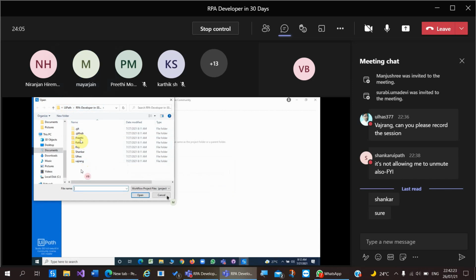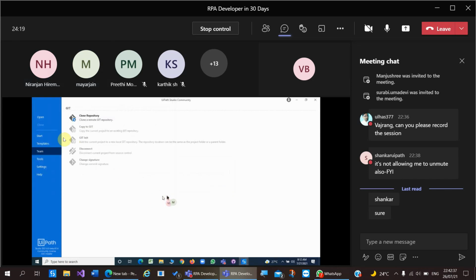Okay, now you need to have your own folder here. Okay, Meyer, and here we can create our project folders. So the cloning is completed.